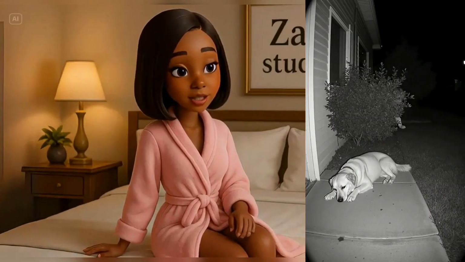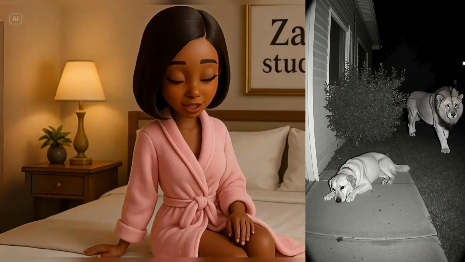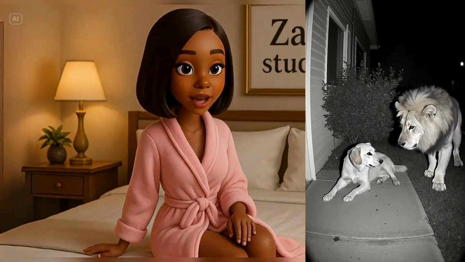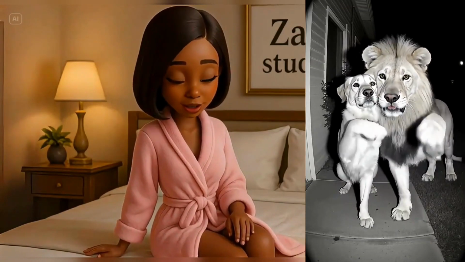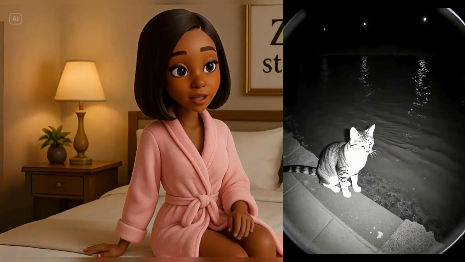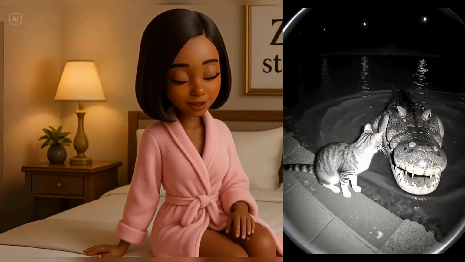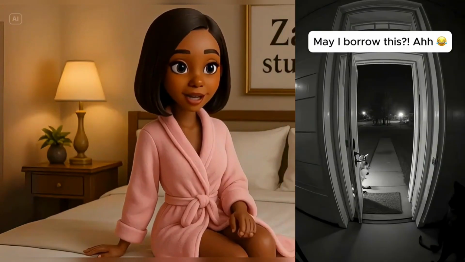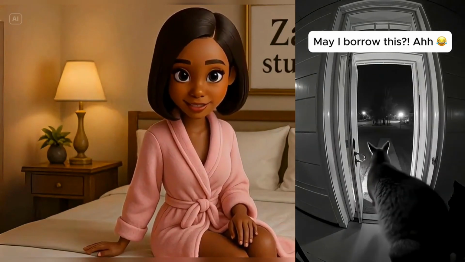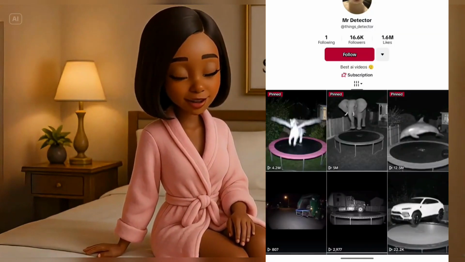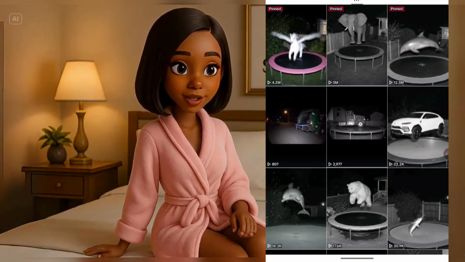These AI generated black and white CCTV footage are currently going viral, and for good reasons. Imagine a lion giving a dog knuckles, a cat riding on the back of a crocodile, or even a kangaroo trying to borrow a cat. Wild, funny, and unbelievably realistic. That's exactly the kind of content taking over the internet right now.